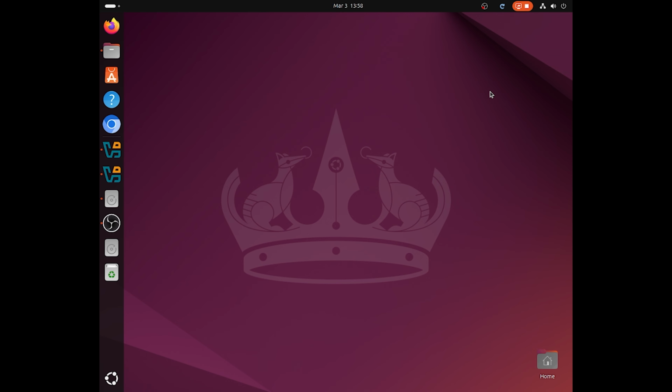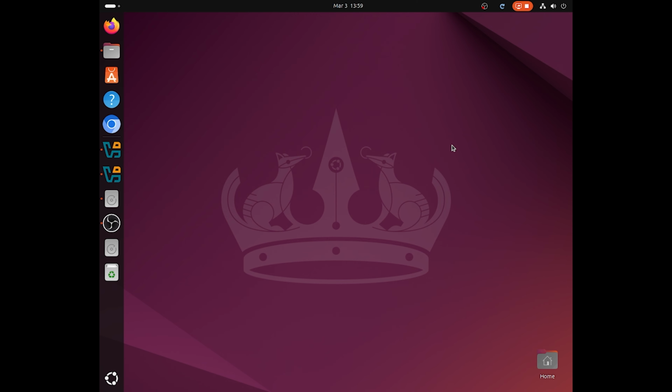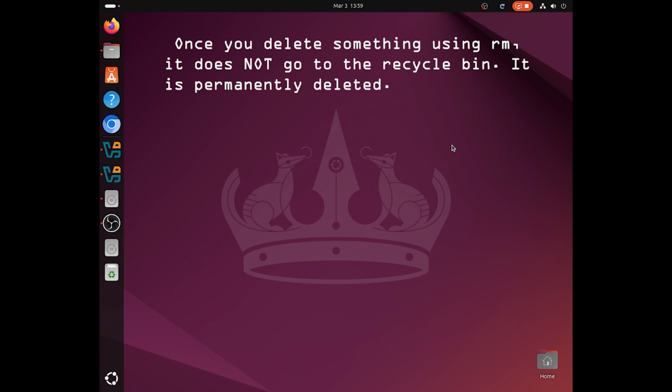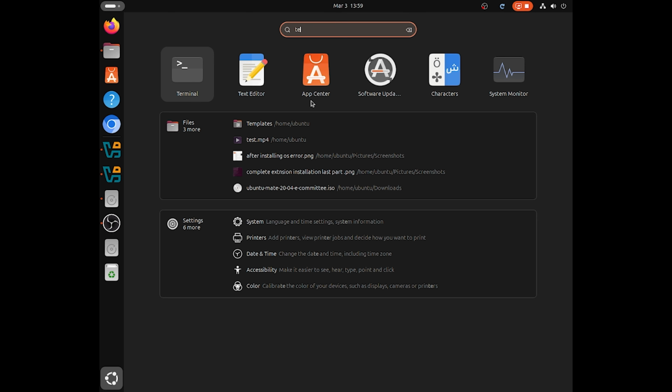In today's video, we are going to learn one of the most powerful and dangerous Linux commands, the rm command. The rm command is used to delete files and folders from the terminal. Important, once you delete something using rm, it does not go to the recycle bin. It is permanently deleted. So let's jump into the terminal and see how it works.